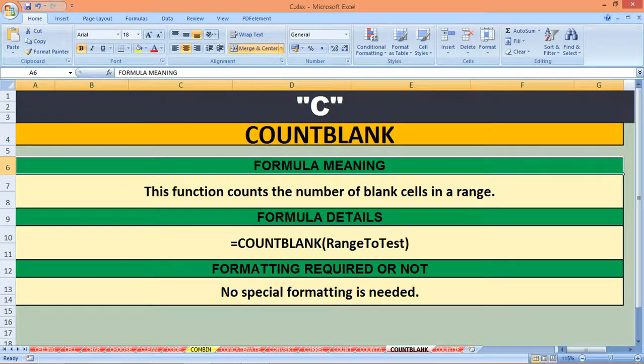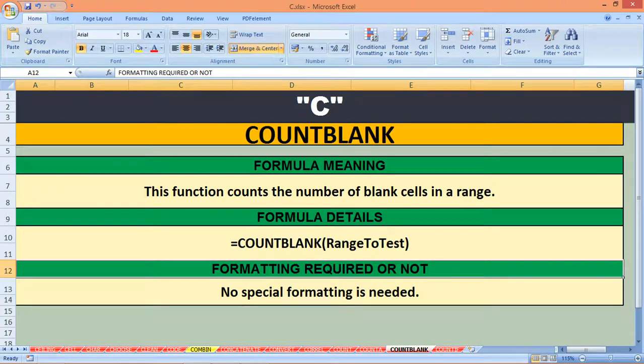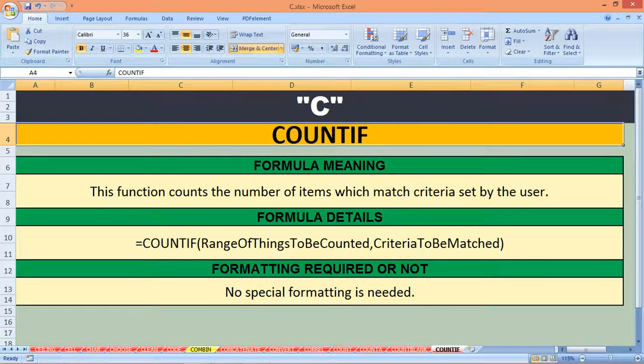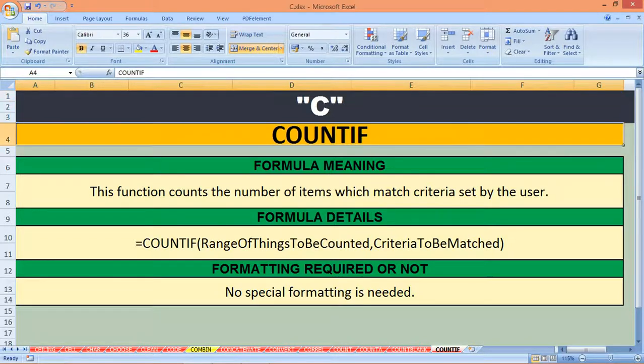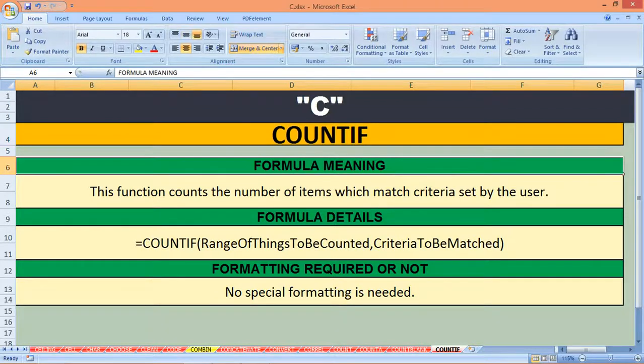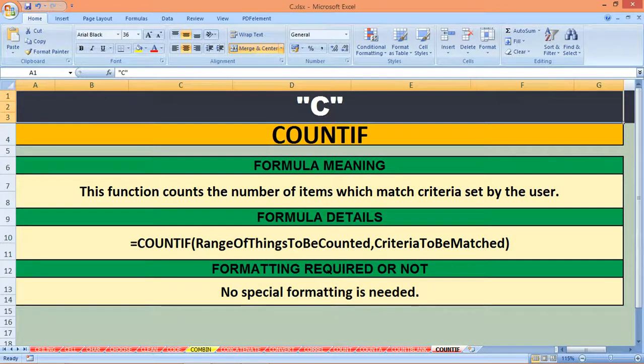COUNTIF. We love to use, I mean I love to use COUNTIF, because through COUNTIF you can create your own criteria. This function counts the number of items which match criteria set by users. Formula details: COUNTIF, range of things to be counted, and then you need to mention the criteria to be matched. No special formatting is needed, guys.